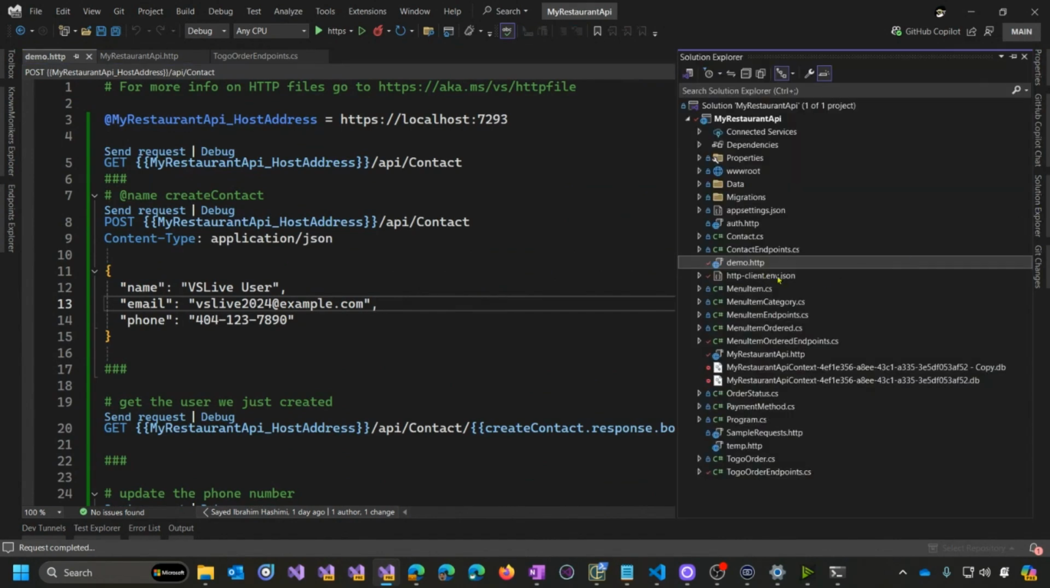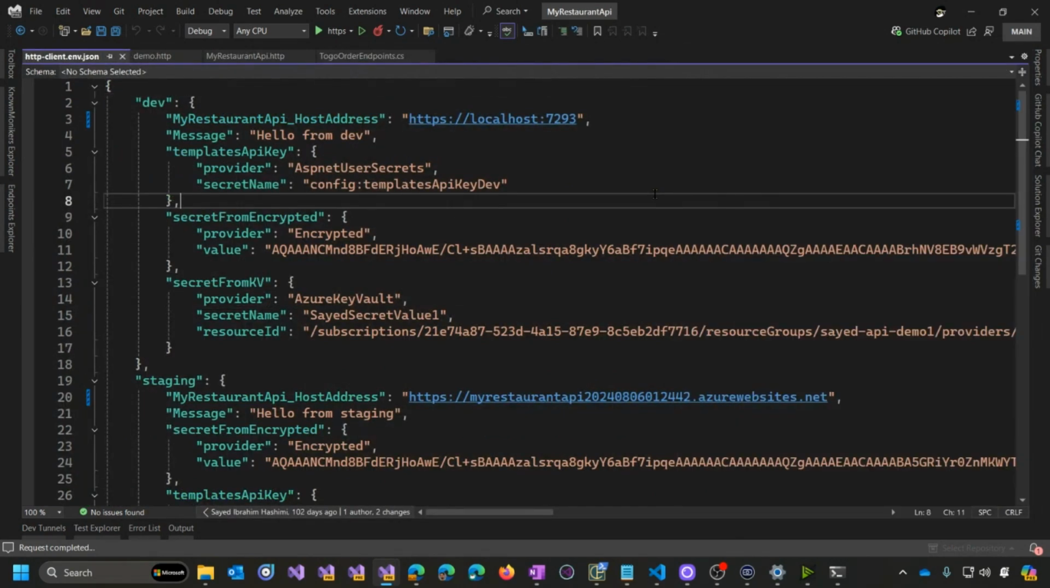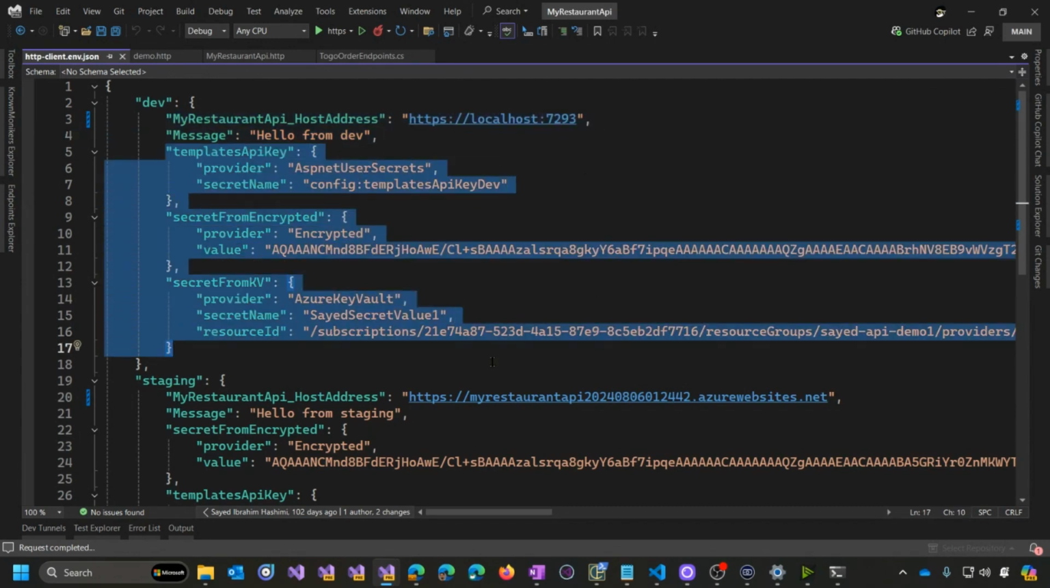Environments are defined in a file that's called http-client.env.json. And the schema here is you create the object here. The name is the name of the environment, and then you have key value pairs underneath for vanilla environments. And then this is how you use the secrets.